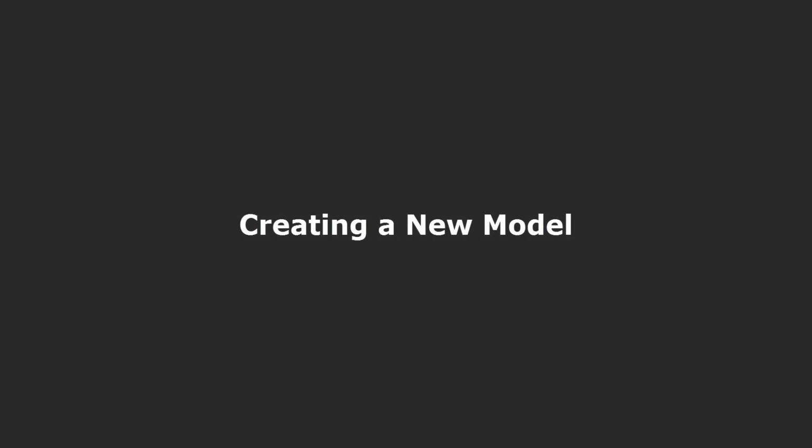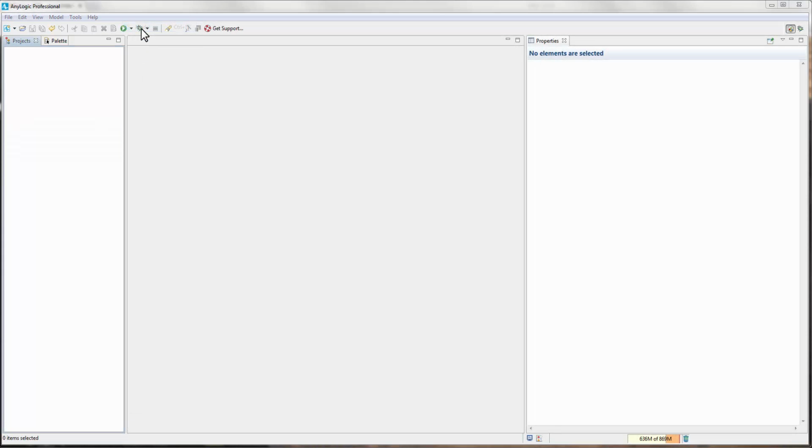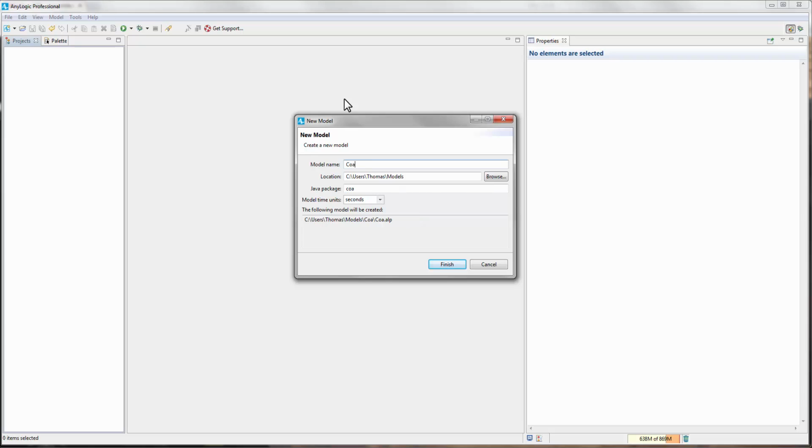Let's create a model. We'll call this model coal transportation. File, new model. Coal transportation is the name. We'll change the model time units to hours, like so.